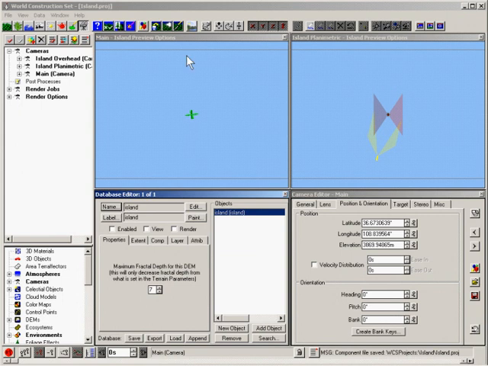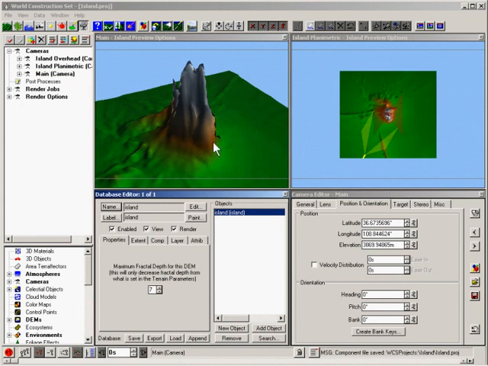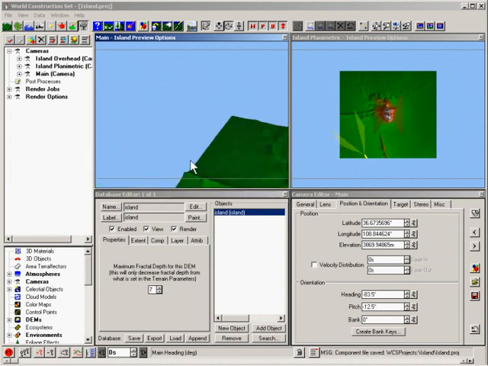Activate the main camera view, press the spacebar again to manipulate view camera, and WCS remembers the move mode we were in last time we manipulated the camera. As we move the camera, the view remains centered on the target. Release the spacebar, enable the DEM again, depress the spacebar, and click the Rotate button or press the R key. We can now rotate the camera.